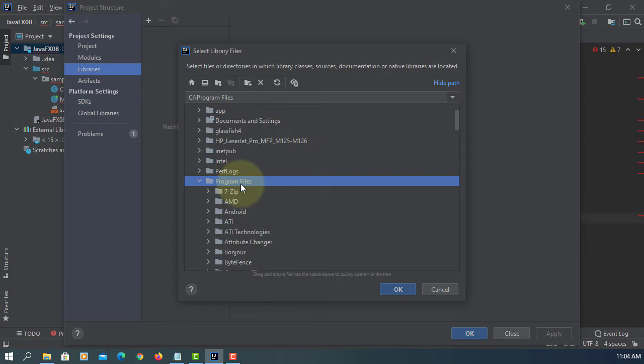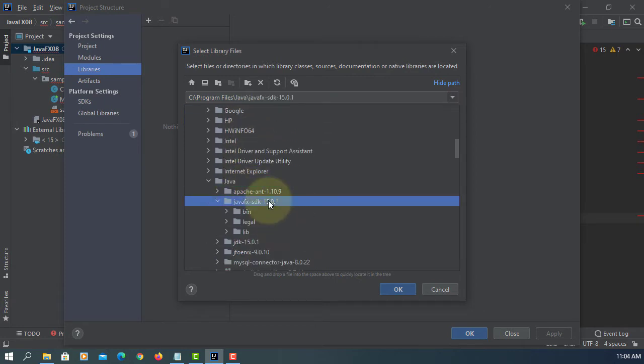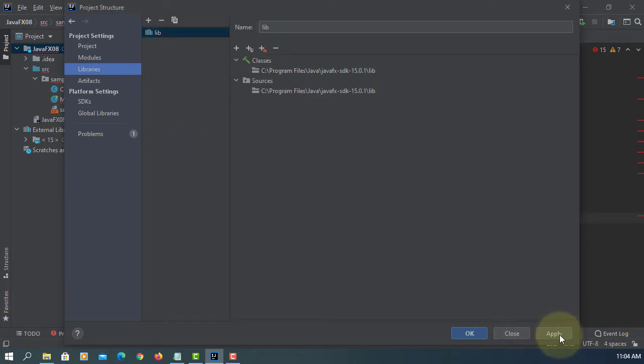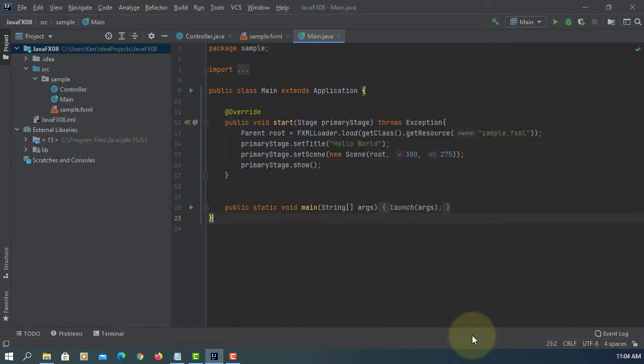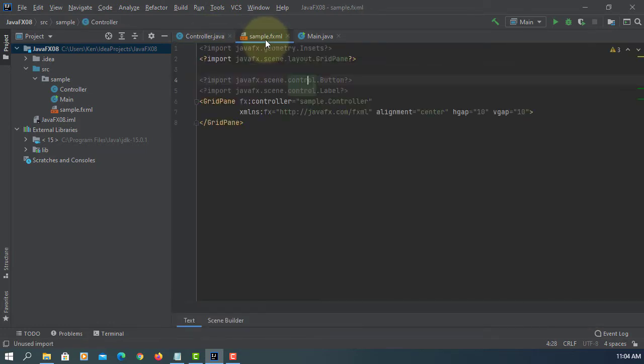Browse program files, Java, JavaFX SDK library. Okay. I'll just leave it as it is. Now it's okay. Project can locate JavaFX SDK library. Let's open sample fxml with the scene builder.